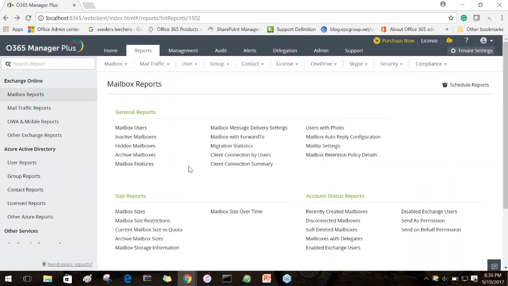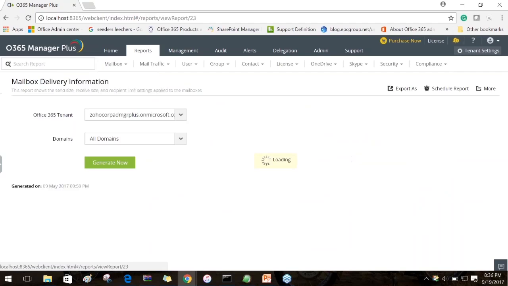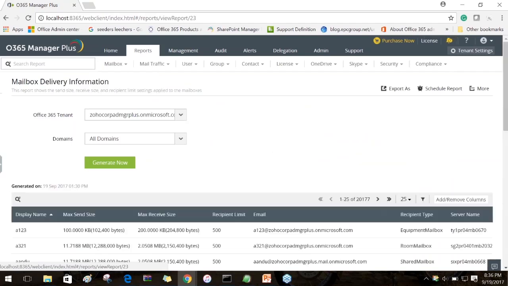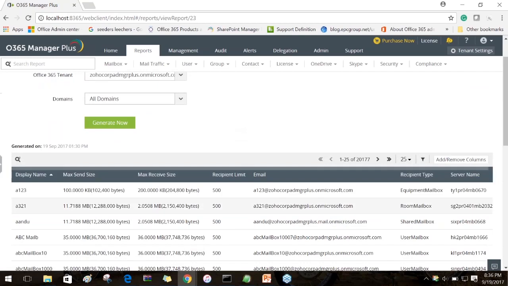Okay. And the next thing is going to be the message delivery settings. In this report, what we are going to show is the size that has been set. So what is the sending size set for your mailbox? What is the receiving size set for your mailbox? Etc. All that information will be covered in this report. For example, this is the maximum sending size applied for that particular mailbox, the maximum receiving size applied for that particular mailbox, and the recipient limit as well.